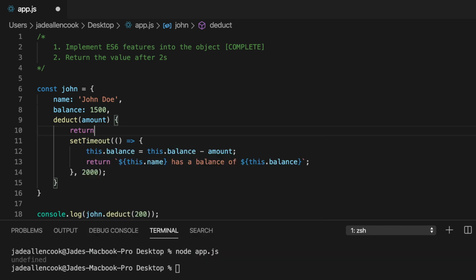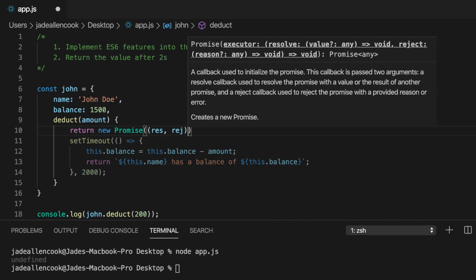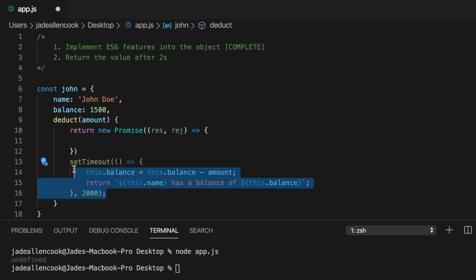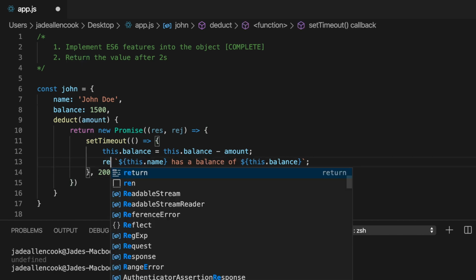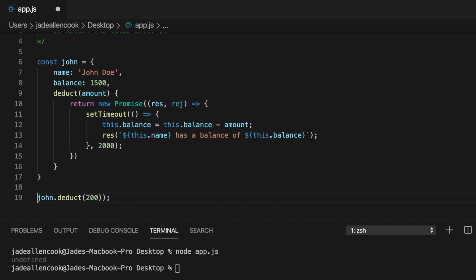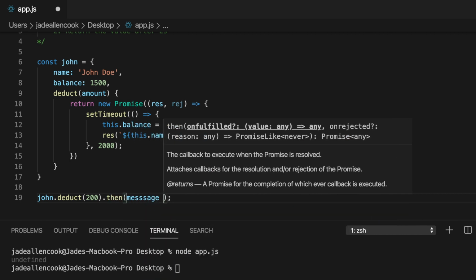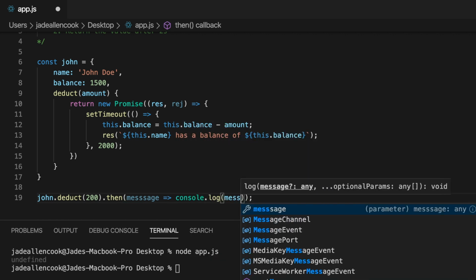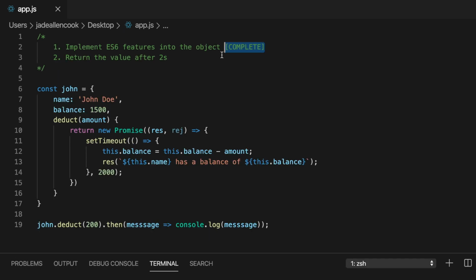So we can return a new promise. We're going to need a resolve and a reject. And we can just drop that in here. So instead of returning this string, we're going to resolve it. Now all we have to do is update our console log, deduct 200 from John, then we can console out the message. And there we go. Complete.